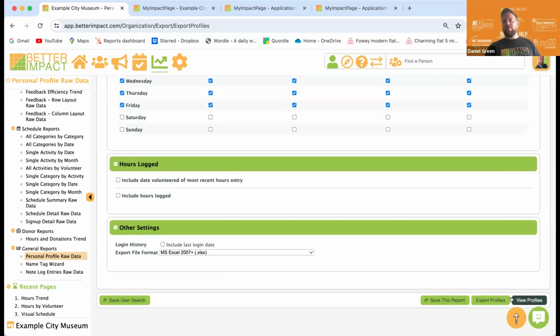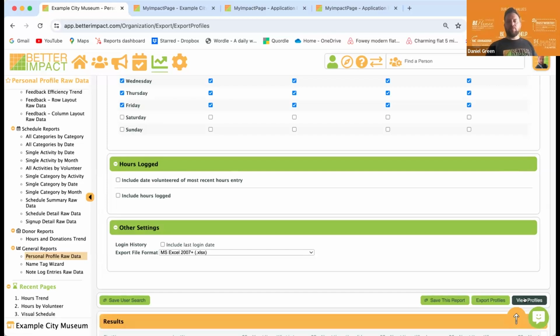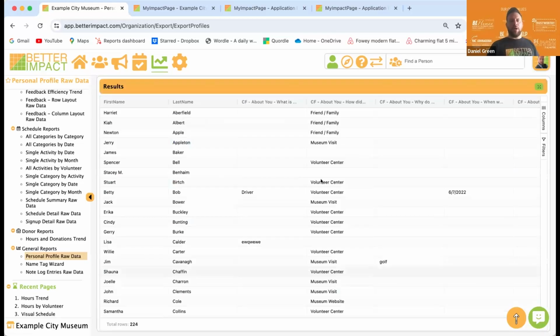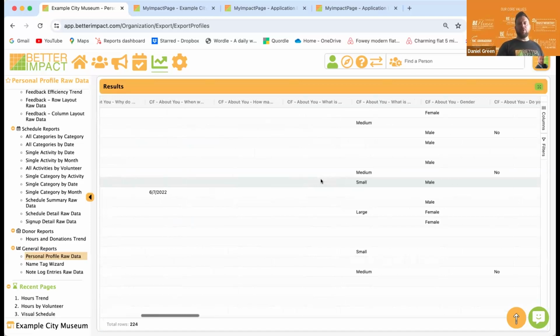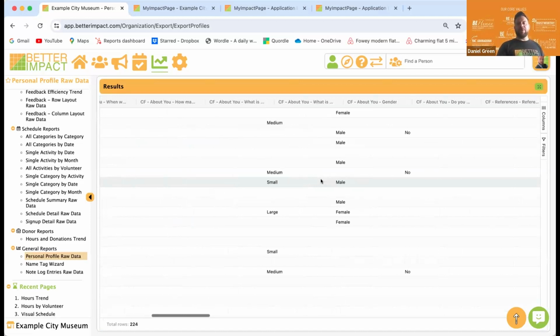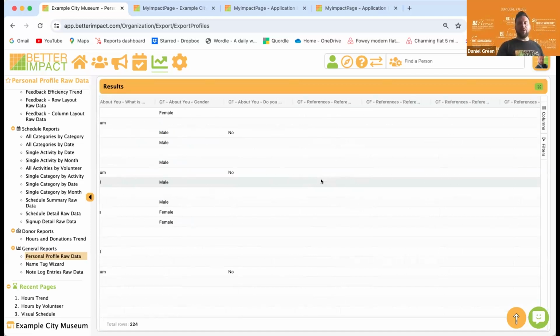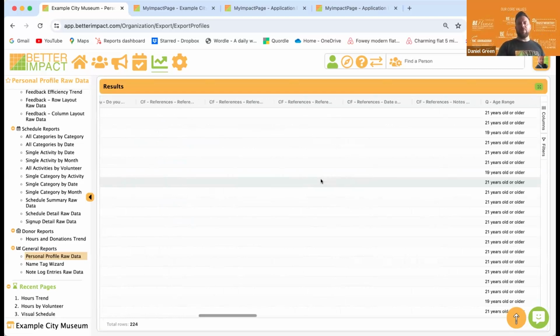And then when you've created what you want to pull a report on, just press View Profiles. And there we go. It's brought out that list of all the information that you've chosen, which, as I've just mentioned, you will be able to pull out to Excel or CSV as well.